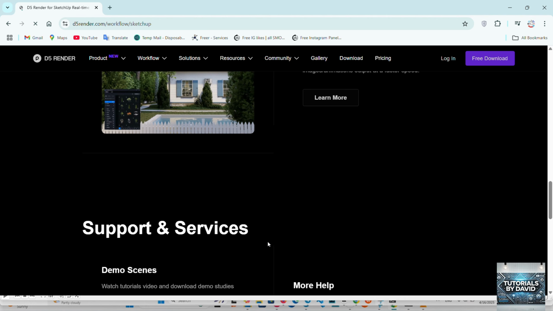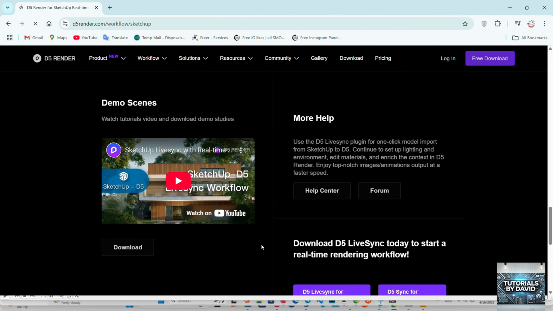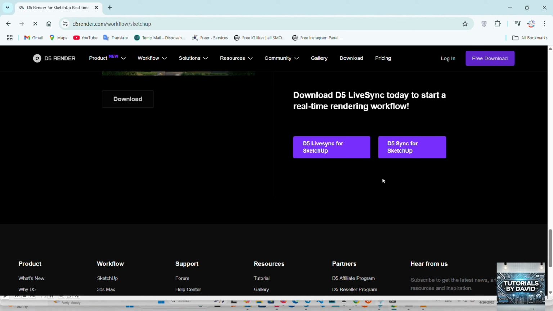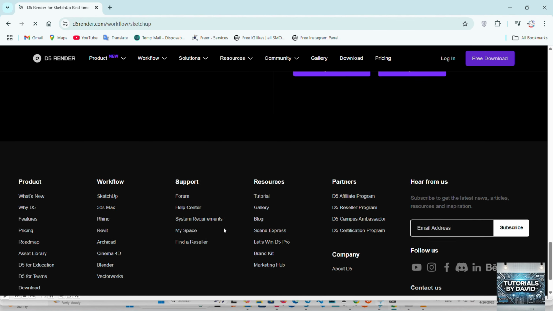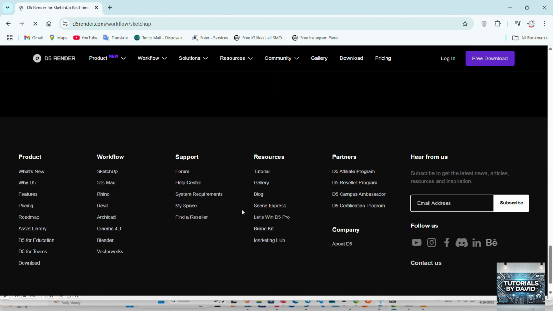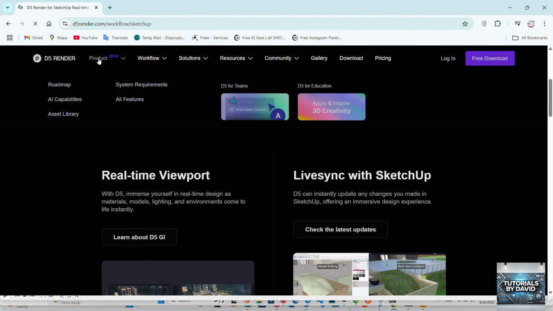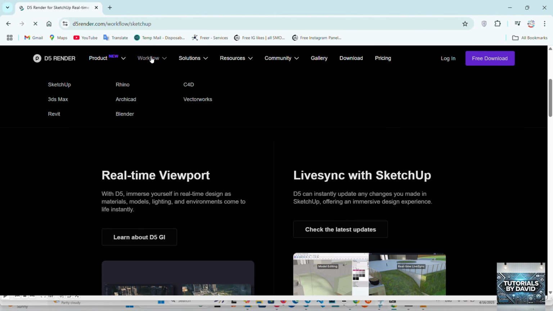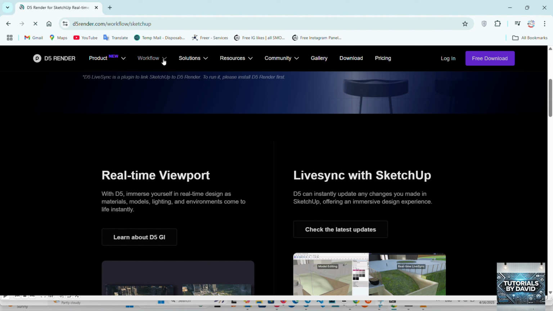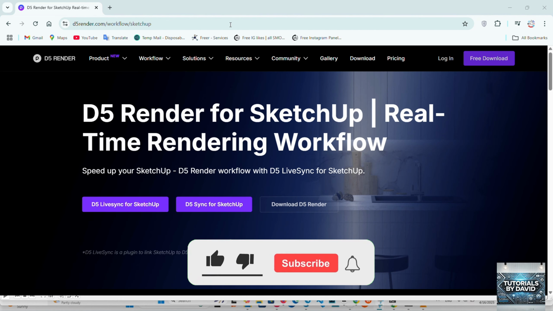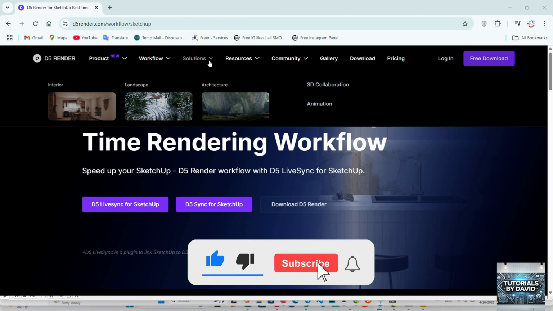After you install D5 Render, open it once so it can finish initializing all its components. Then you'll need to install the D5 converter for SketchUp. This is the bridge plugin that allows you to export your SketchUp models directly into D5 Render. To get the converter, go back to the D5 Render site and navigate to the Plugins section. Find the SketchUp plugin and download the version that matches your SketchUp version.